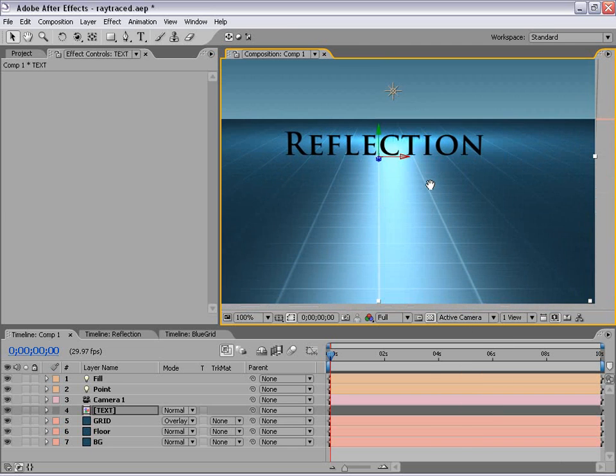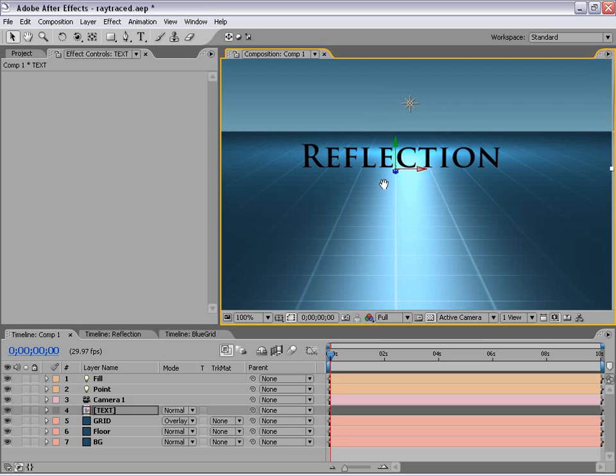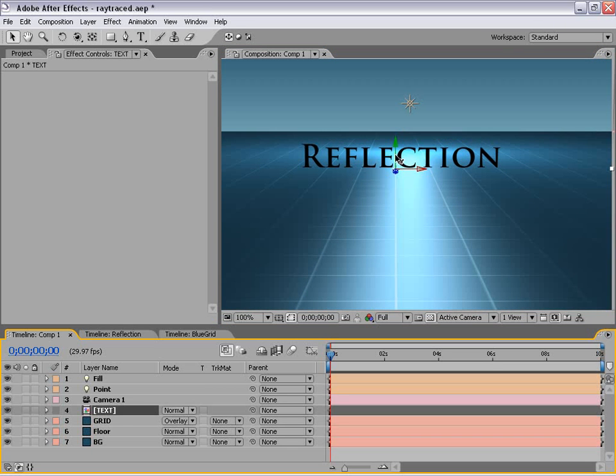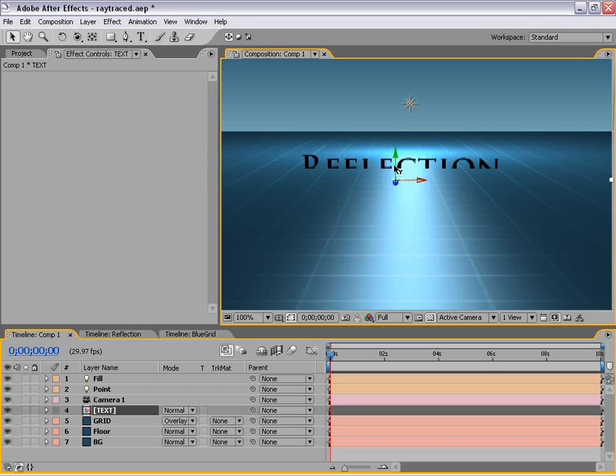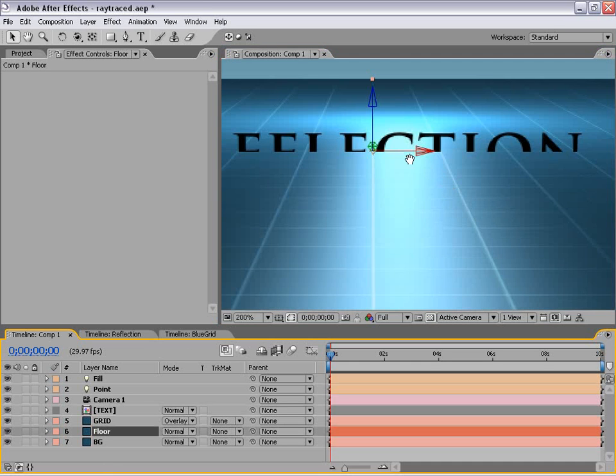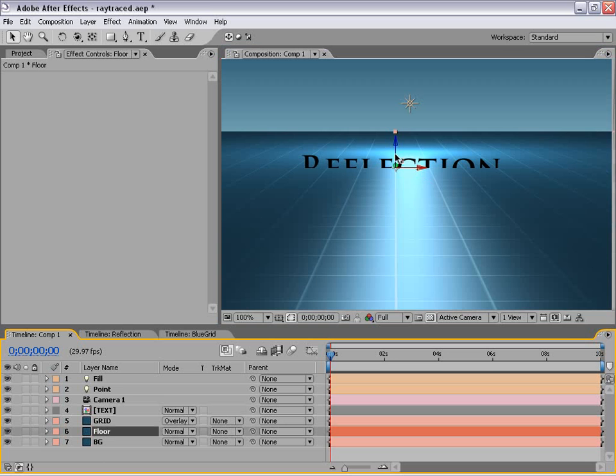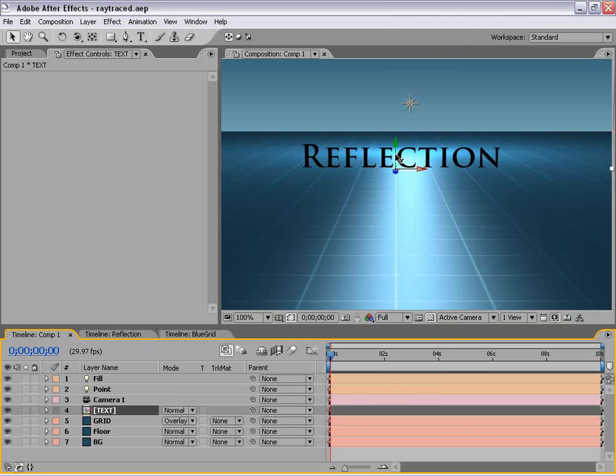Now, I want to point something out before we move on to the reflections, and that is if I take this text layer and I move it down, you see that it actually intersects the geometry of the floor and basically gets cut off. So that's important to note once we get into the next step. I just wanted to point that out. That's just the function of After Effects using the advanced 3D renderer.